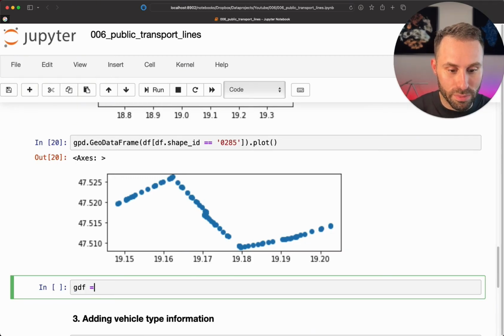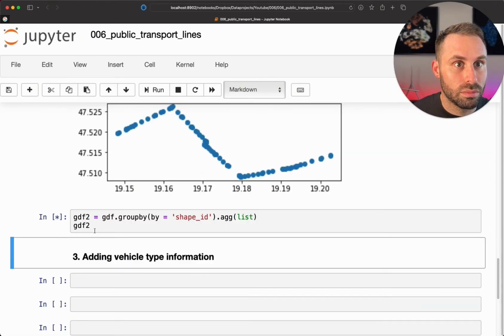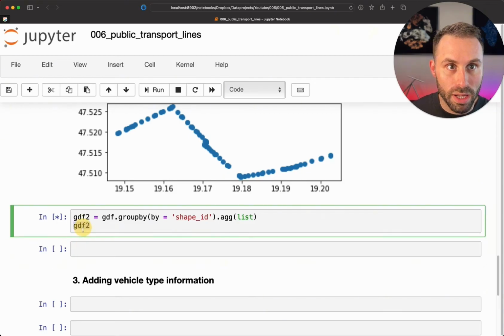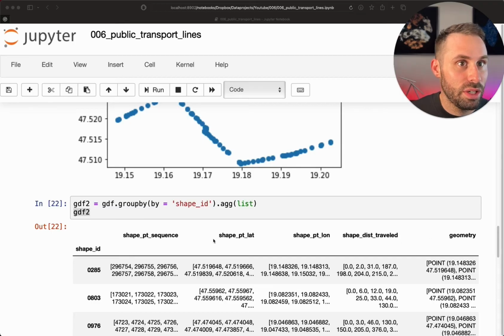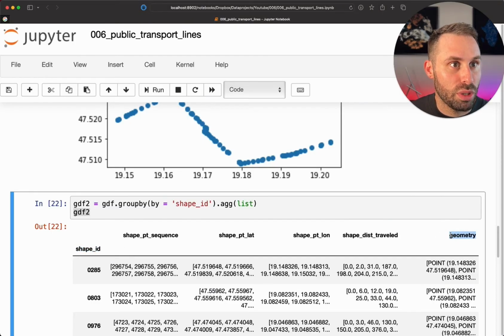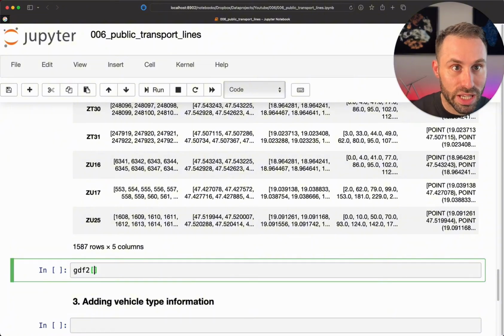So we can do that by first grouping this data frame by the shape ID, and then joining all the points within one group to be a line string. So group by shape ID. We also need to aggregate into a list. And I will call this gtf2 for now. Okay, this might take a while, but don't worry, it will be done, well, rather sooner than later. And once we have it, see, so here we don't really need any other column but the geometry. At this point, as you can see, geometry is now a list of points, and now we need to convert that list of points into line strings.